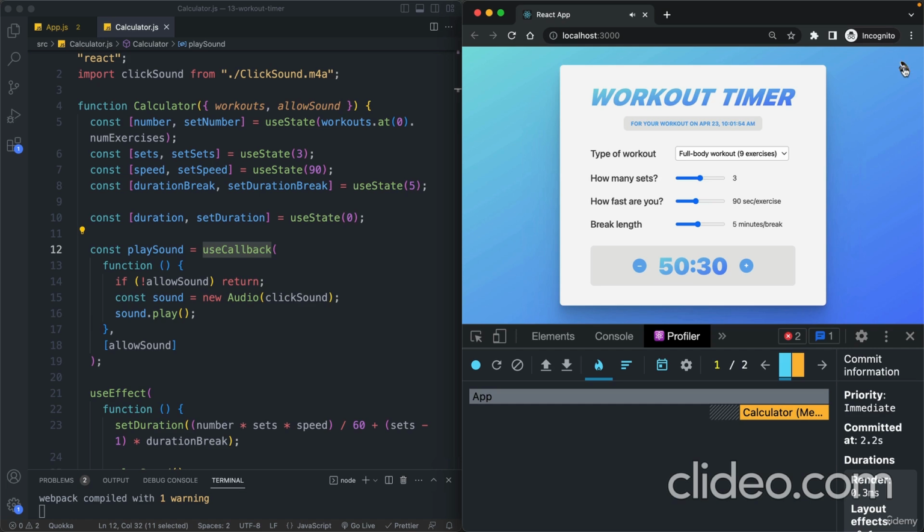So did you hear that? Not when we turn it off, but when we turn it back on, it will play a sound. So that's a bit strange, right? So why is that happening?